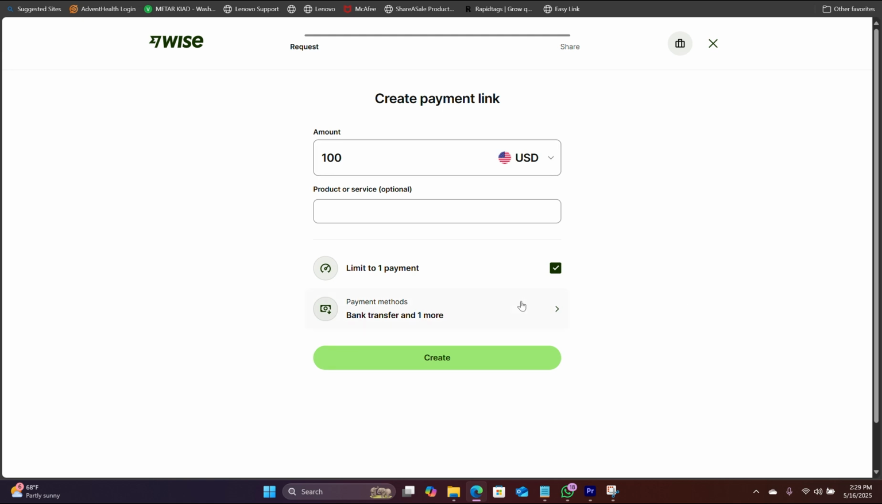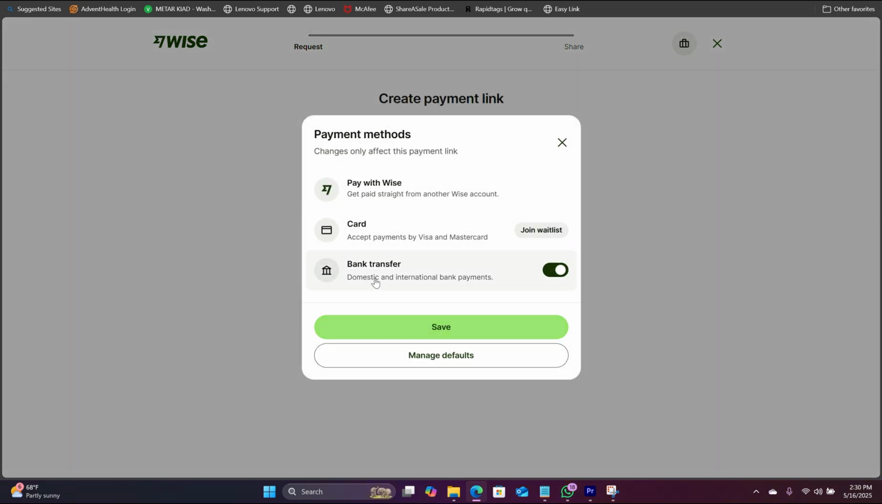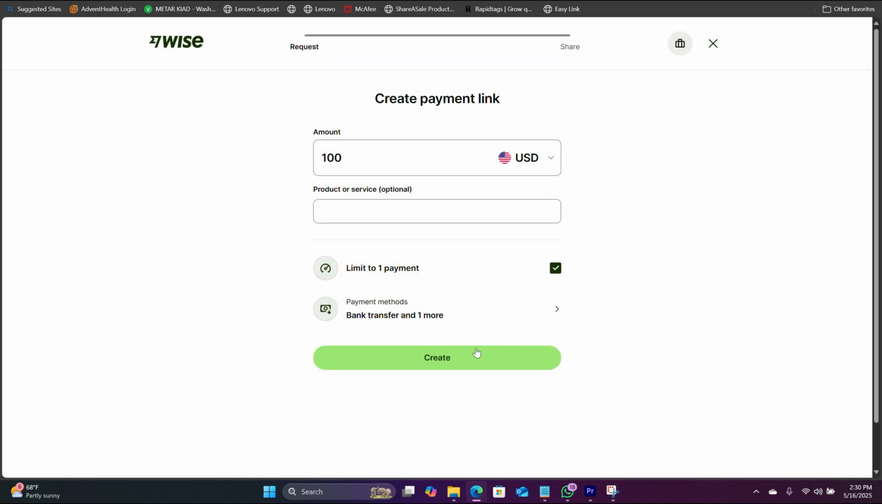And down here, we can select payment methods. All we want to do is so that the payment will go directly inside our Wise account. So click on Save and hit Create.